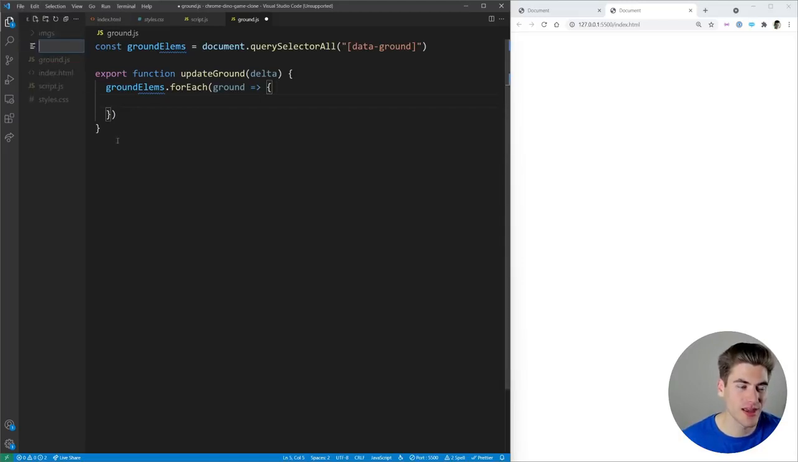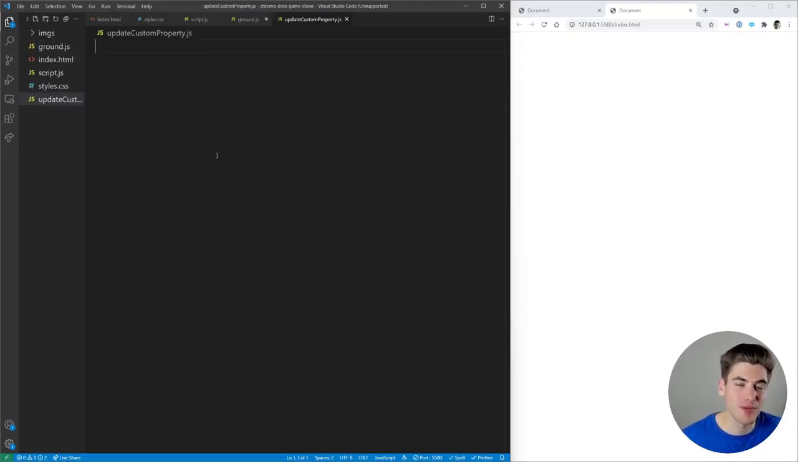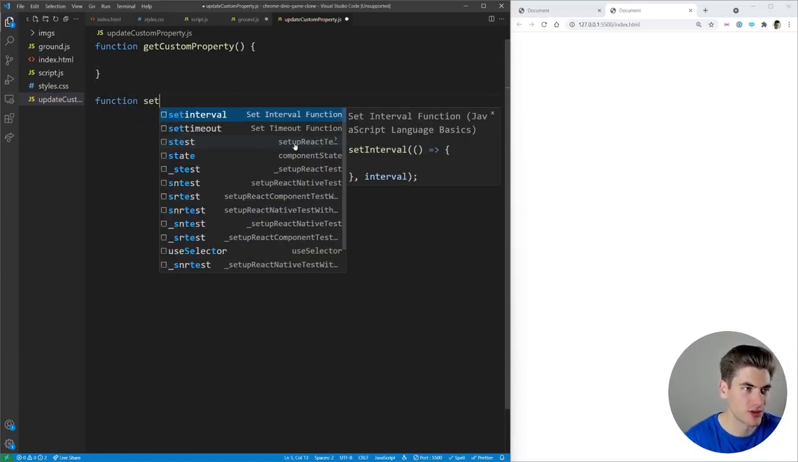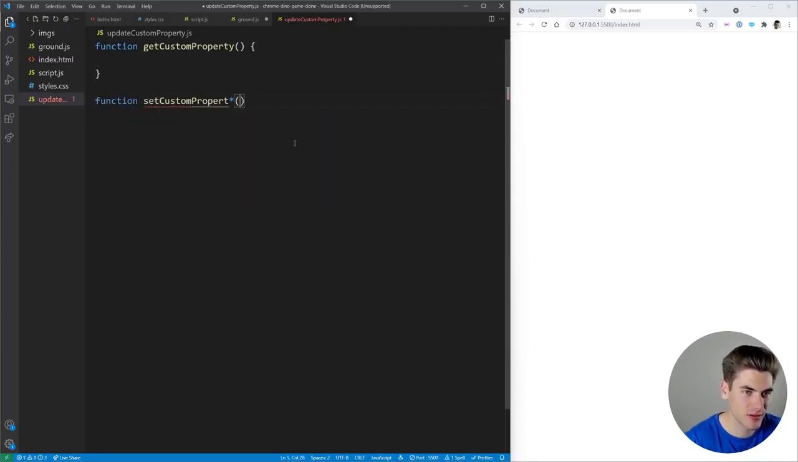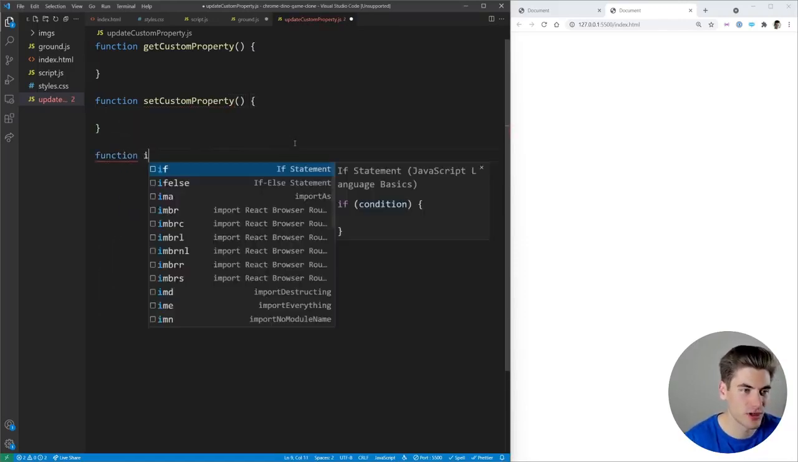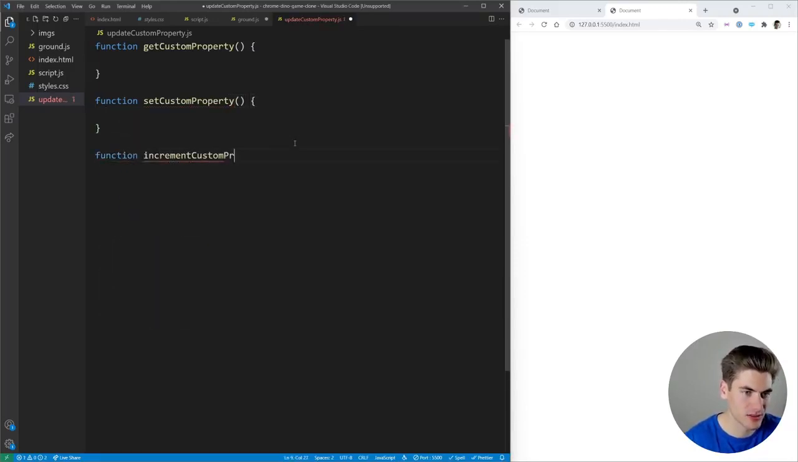I'm actually going to create a nice file that's going to be a helper file. We're going to call this updateCustomProperty.js. This is going to include a few functions that make updating these custom values really easy. So for example, we're going to have a function called getCustomProperty. We're going to have another function, which is going to be called setCustomProperty. And then we're also going to have a final function, and this one's going to be called incrementCustomProperty.